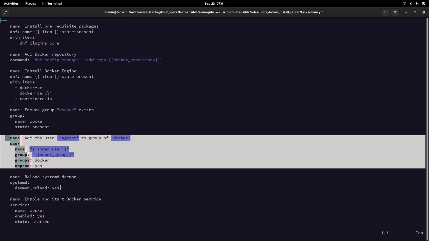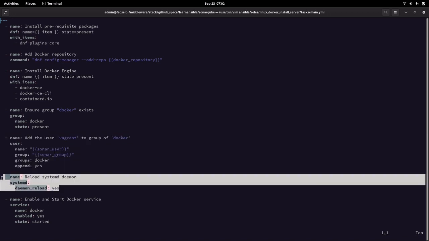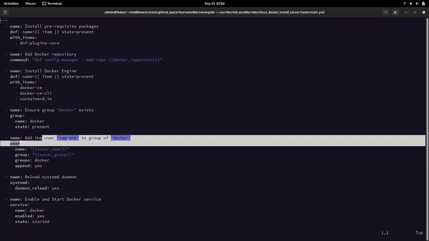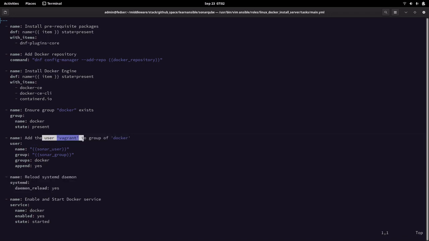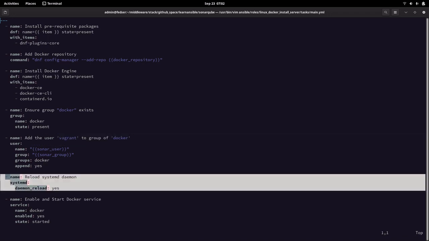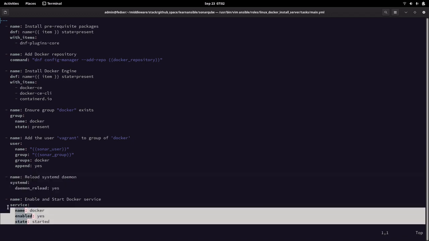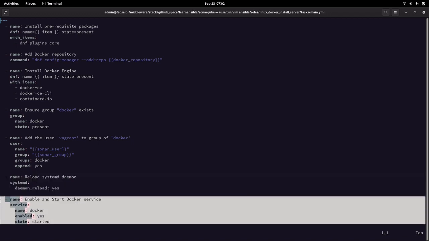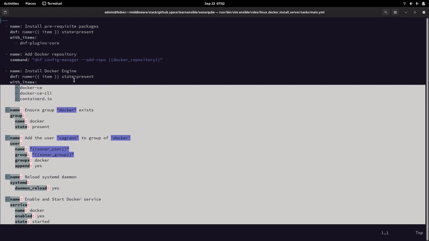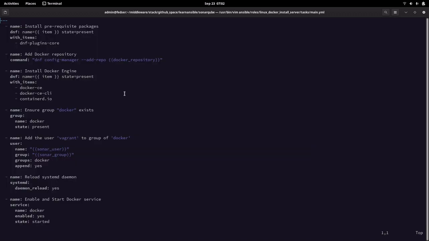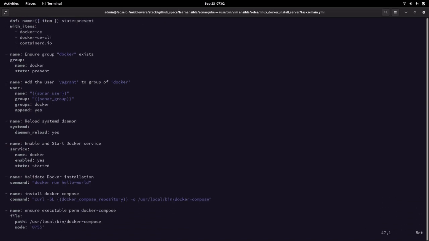Once these changes are done, we are going to reload the system daemon, so that the changes related to the user groups take effect. Once that is done, we will be able to start up the Docker service without root privileges. So that is in short what we are doing with this playbook in order to set up the Docker services.